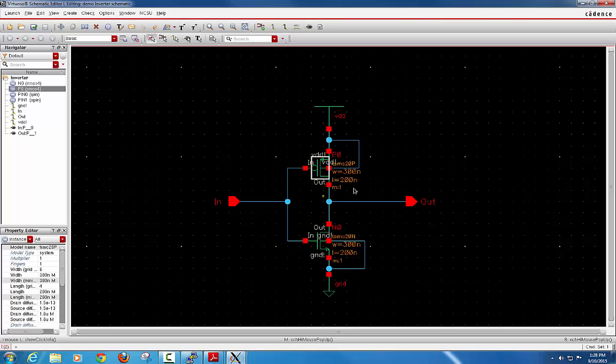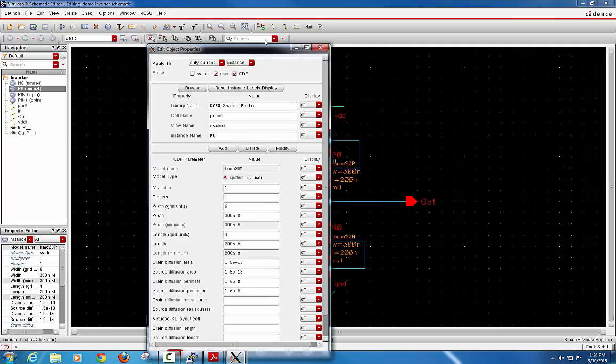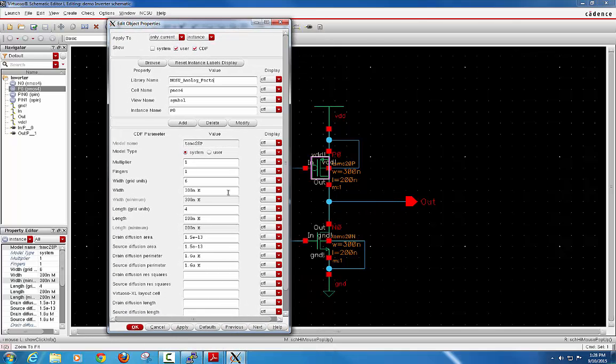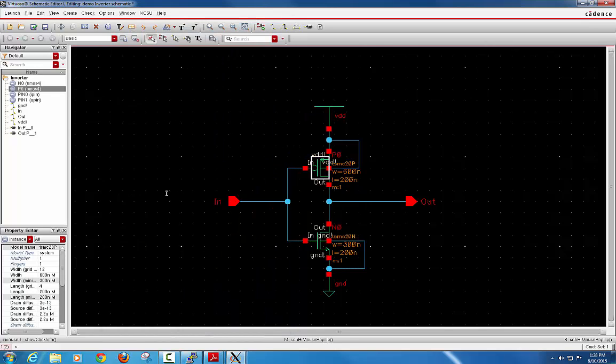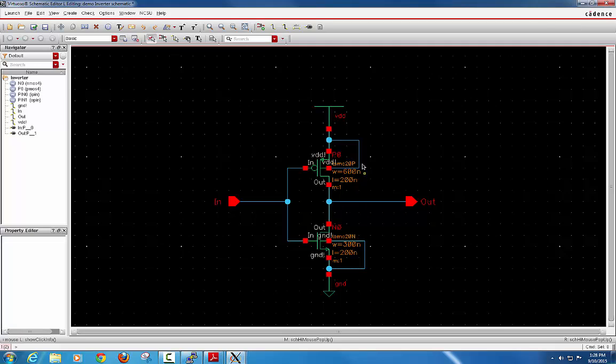In order to access the properties of this particular PMOS, select the PMOS and press Q, which will take you to the property of that particular PMOS, and change the width over here. Let's make it 600 nano and press enter. So now we have a 2:1 proportion for this particular CMOS inverter. Again check and save. So we are almost done with our design.